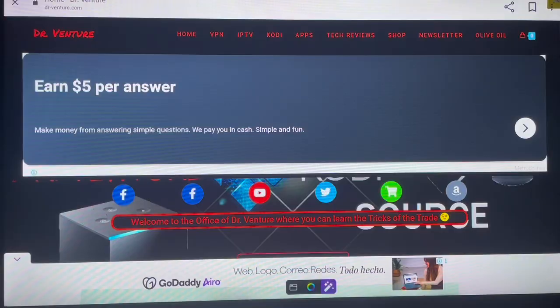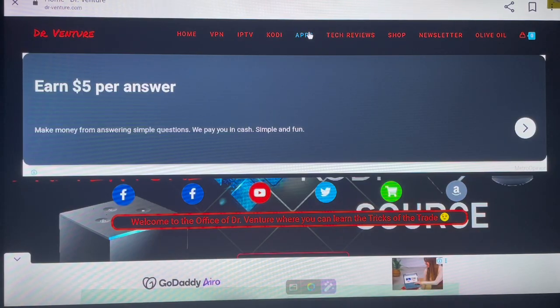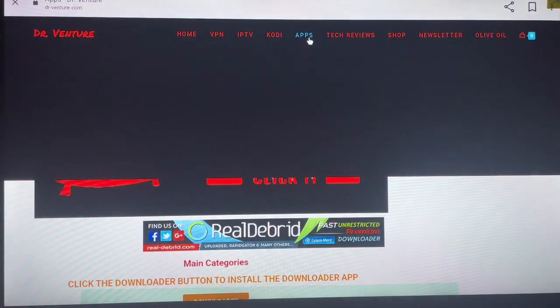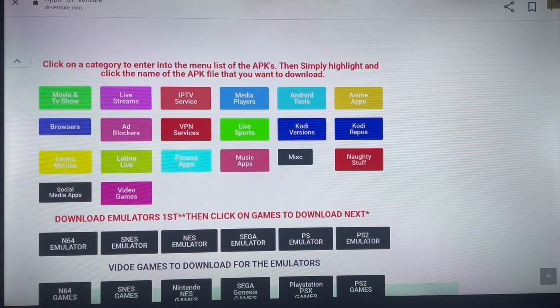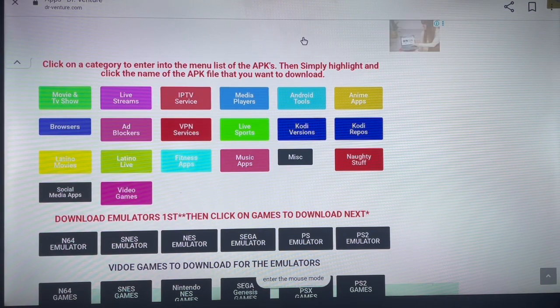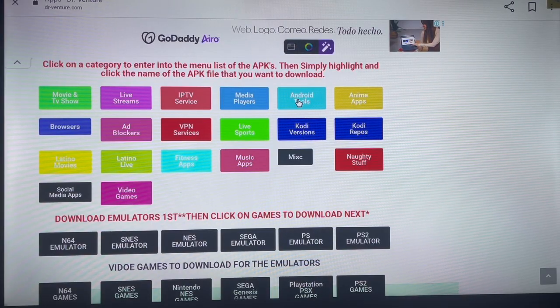As you go over here, please go to the option that says apps. Here it is at the top, it says apps. So just go to this option and click on it, and then it's going to bring you to all the apps on this website that you can install. The coloring on the website might not be the best, but it still has what you can install. As you can see here are categories that you can install.